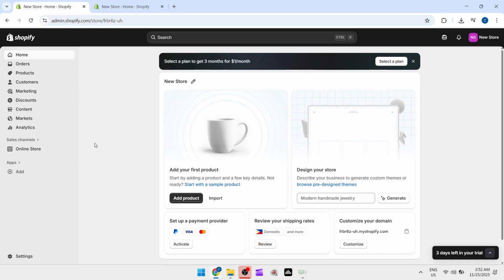Enter the email address associated with your Shopify account. Make sure it's the same one you use for your store. Then choose Continue with Email to move forward. On the next screen, type your password carefully. If you're using a password manager, this is a good time to let it autofill to avoid typos. When everything looks correct, click Log In.